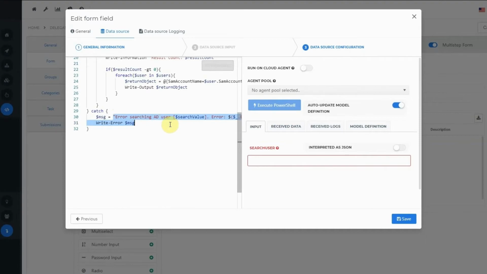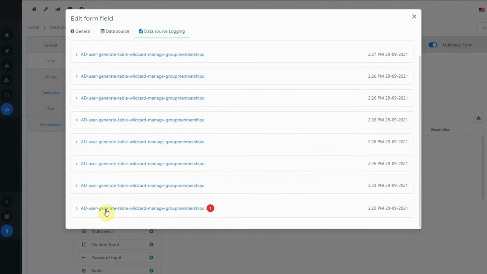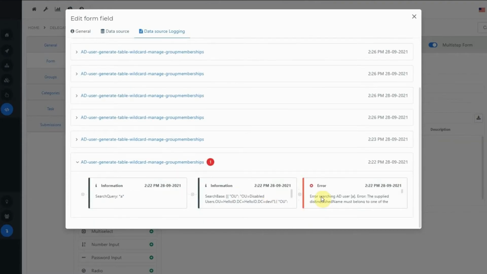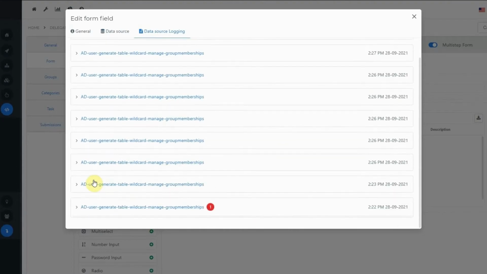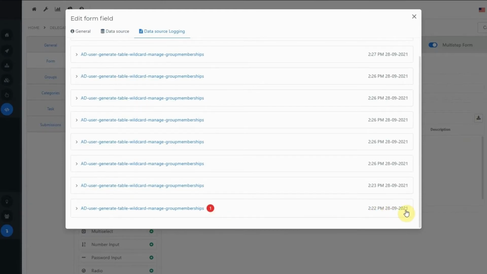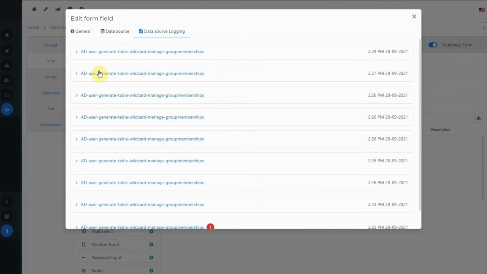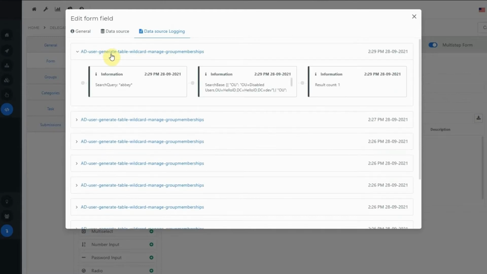Whenever there's an error in the script, an error message will be returned to HelloID. So when we go back to the data source logging, when you scroll down, you see that the first execution resulted in an error because of a little mistake. Here you can see the error message, and also the number 1, indicating that there is one error in this execution on this timestamp. This overview gives you more information about the data sources and the process logging. The Data Source Logging tab is available on all form elements where you have a data source configured.